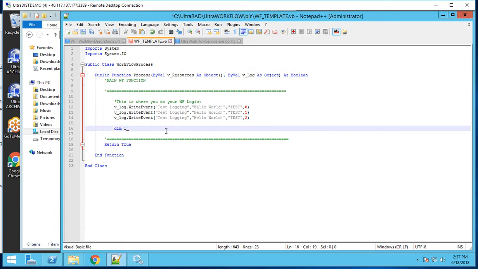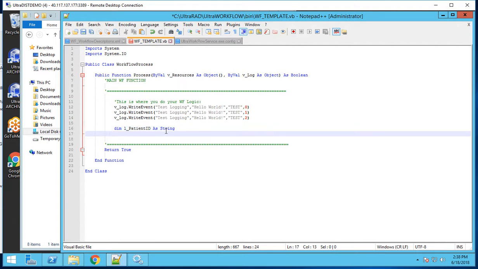So let's create something and call it patient ID. And we're going to make that a string. Actually, I'll make it uppercase so it looks nice. There we go. So we have patient ID, which is a string. Now, it could also be an integer if it only has numbers, right? So I could do that as well. So in any event, I have my patient ID.